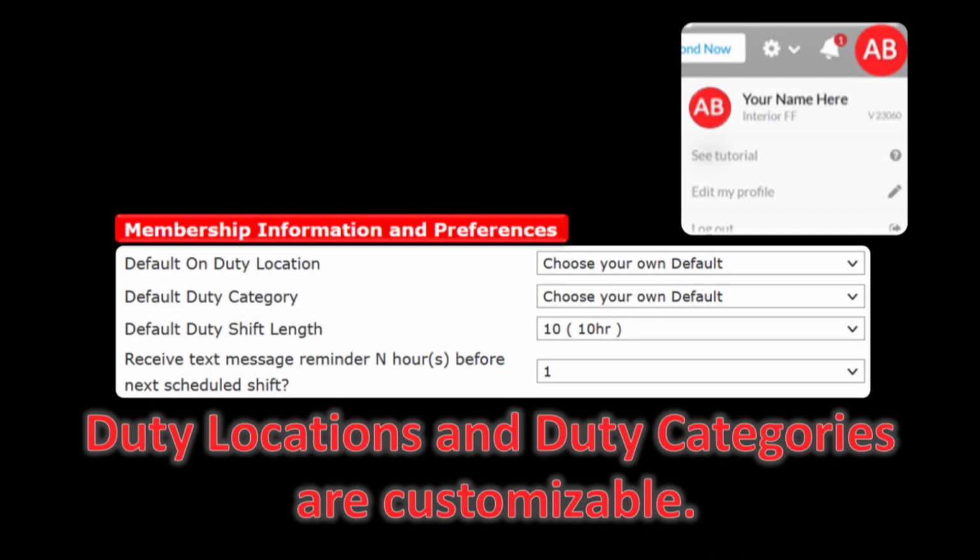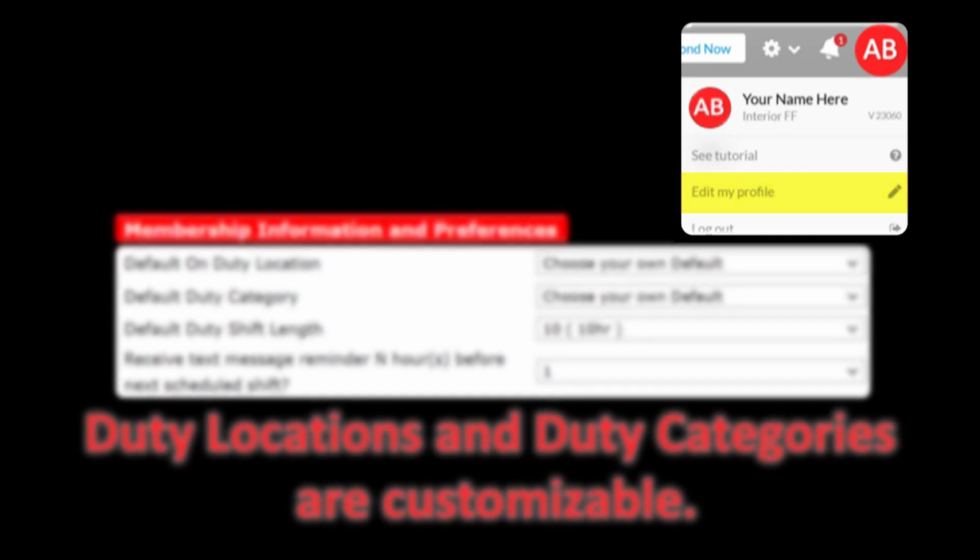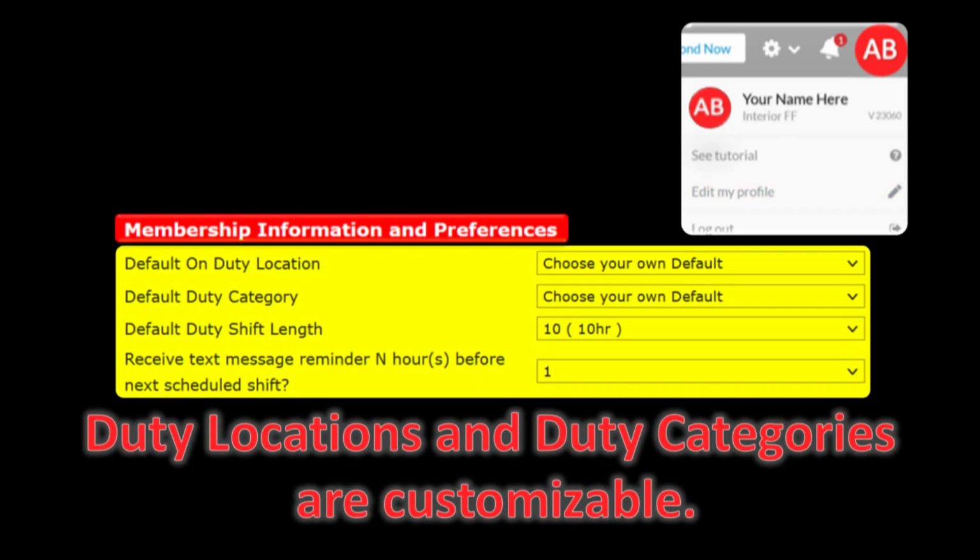Like most parts of the IamResponding system, the scheduling program in a lot of ways is driven by your personal profile and these settings. To get to your personal profile on the IamResponding website, you can go to your initials in the upper right corner, go to the option that says Edit My Profile. On your profile, you'll see a field called Membership Information and Preferences, and you'll see these four options: default on-duty location, default on-duty category, default shift length. You can choose your own defaults.